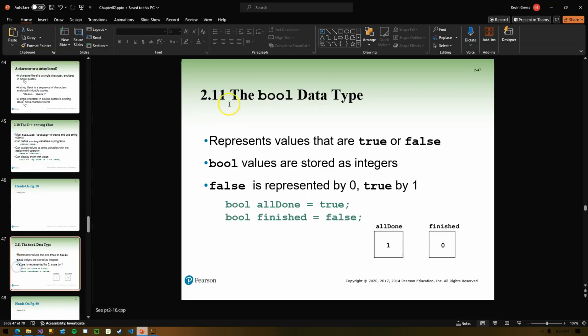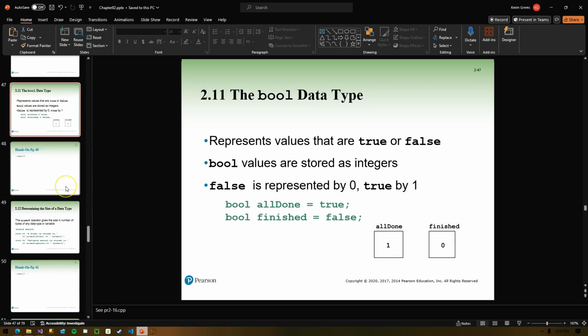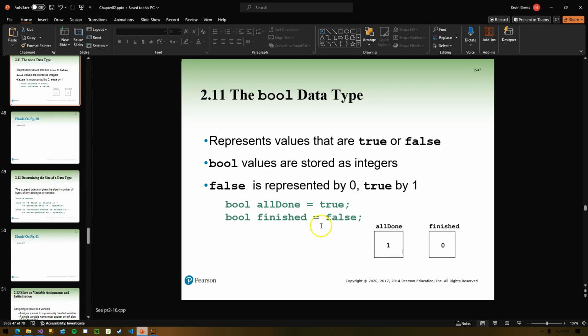All right. Bool represents values that are true or false. Bool values are stored as integers. They can be stored as a single bit, really. It could be stored as 0 or 1, with 0 being false and 1 being true. Create it like this. Bool all done equals true. Bool finished equals false. All done contains the value 1. Finished contains 0. So the computer behind the scenes is not going to store true or false in the memory address. It's just going to store a 1 or a 0.